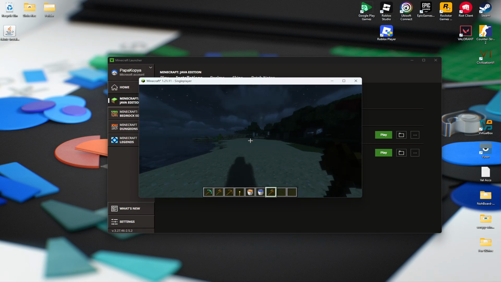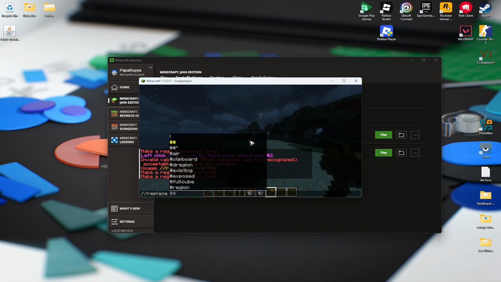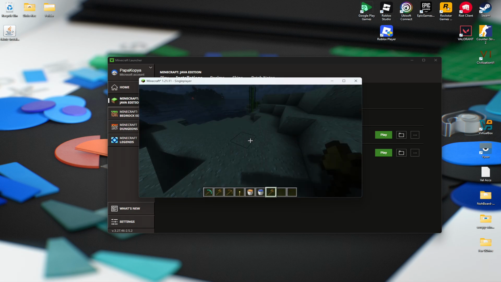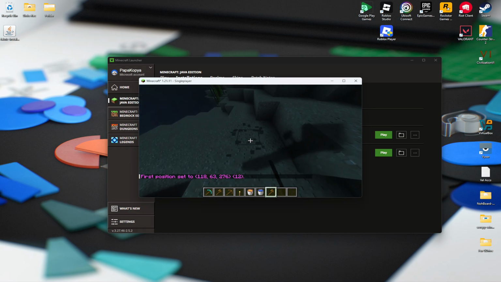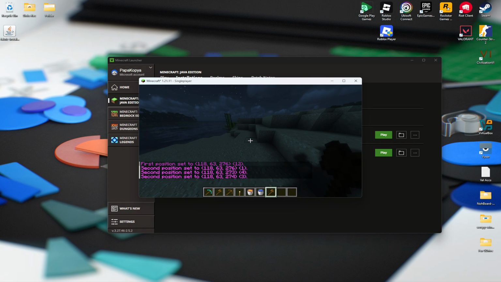You can just go ahead and test it out. You can just type T, then // replace air with fire. Make sure that you equip the wand, or the wooden axe, and then select the region, left click or position, then right click to set the second position, for example right here.